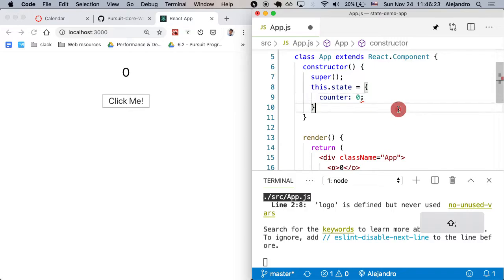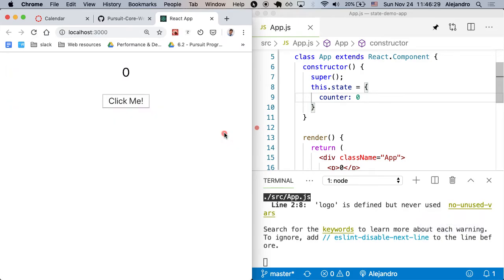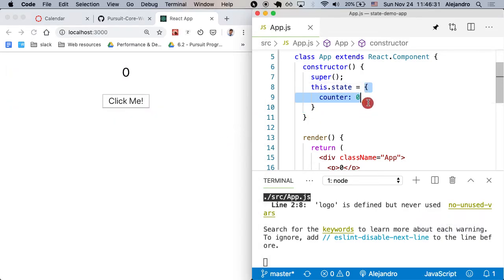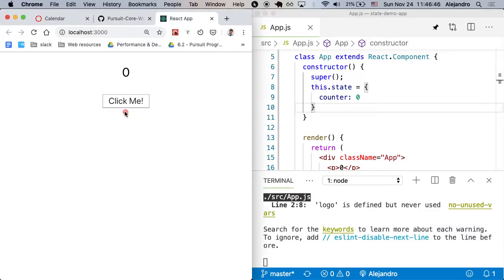Counter colon 0, because we are in an object, and don't add the semicolon as I did. So we are initializing the state of this component to be an object with one property, counter, that is equal to 0. And that by itself doesn't make this work automatically. We have to connect all the rest of the pieces.